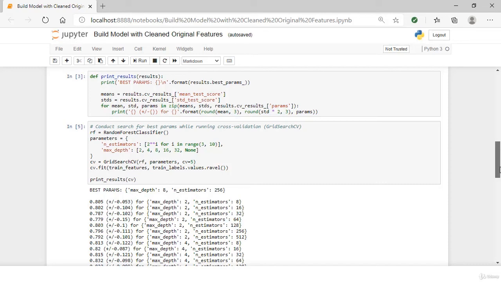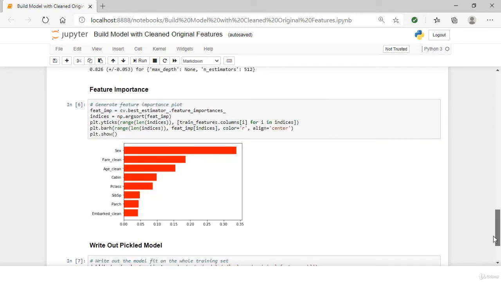So we can see that the best hyperparameter settings for the model built on the clean features has a max depth of 8 and 256 estimators. That's a little bit simpler than the model built on the original raw features. And now you can also see that the model has an 84.7% accuracy. Let's look at the feature importance for a random forest model stored in the best estimator.